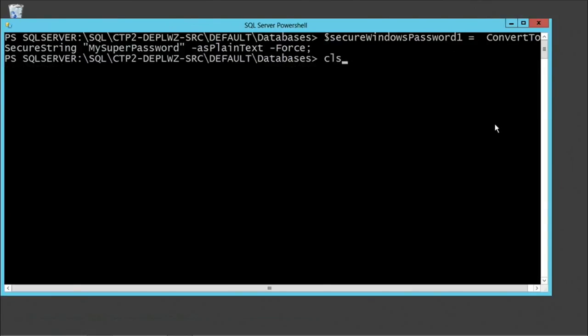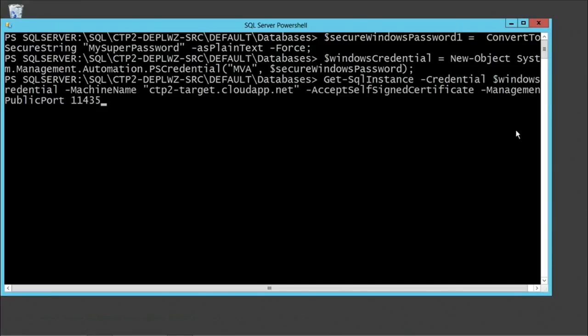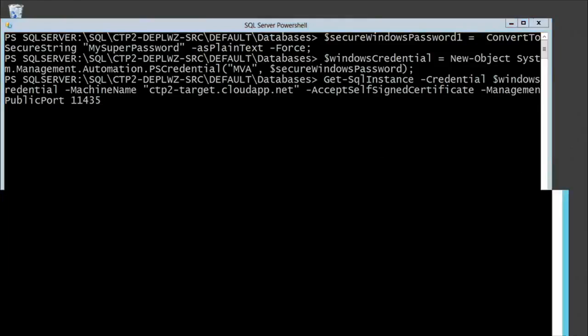So the next thing you need to do is create your Windows credential. And when you create your Windows credential, the next thing you need to specify is your account name. And when this account name is created, you have your credential created. You use that credential. You see it's here.